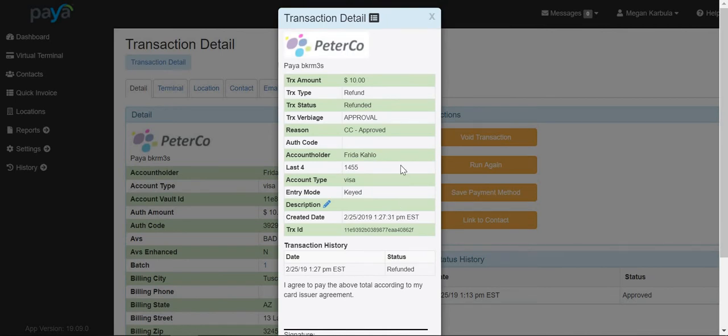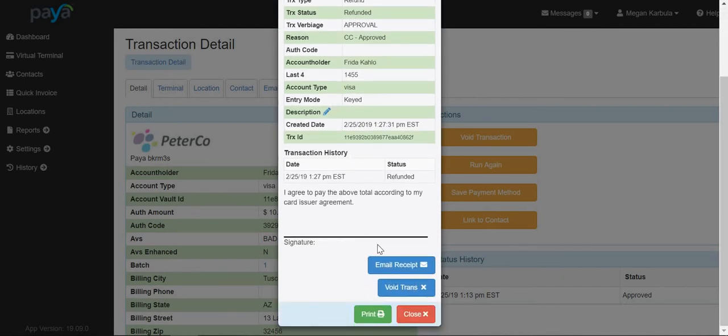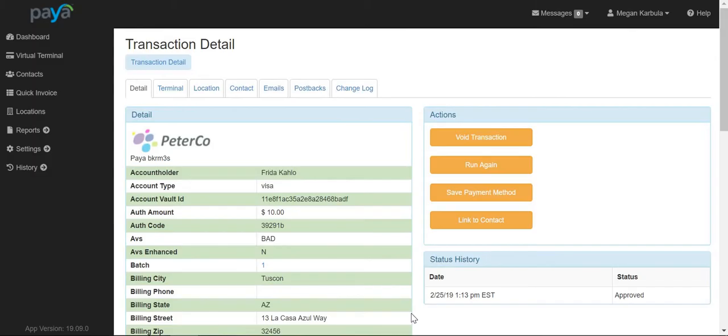This will open up the window for the transaction detail. You will see the status has been updated to refunded. When you scroll down, you are able to email or print the receipt or void this transaction. If you're complete, hit Close.